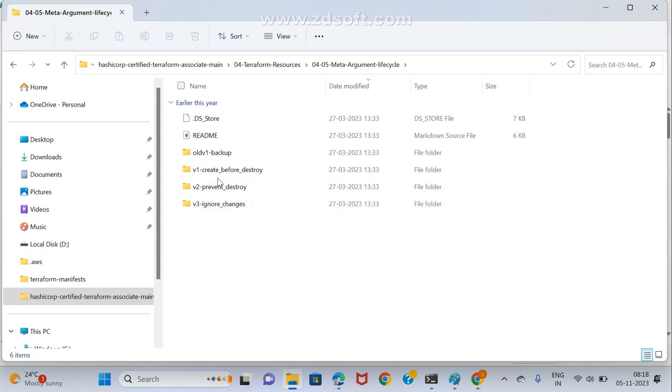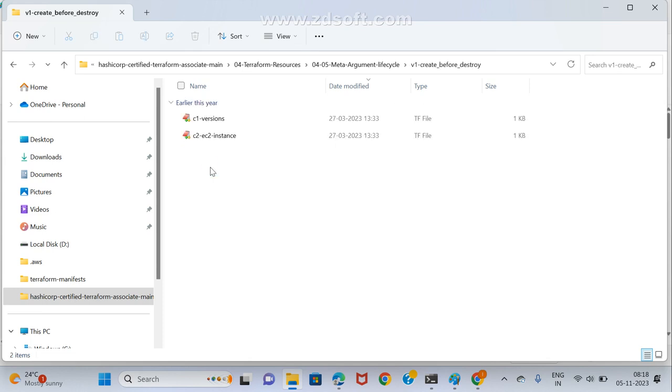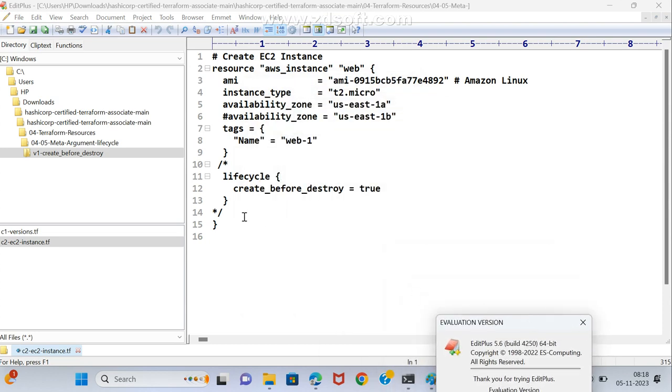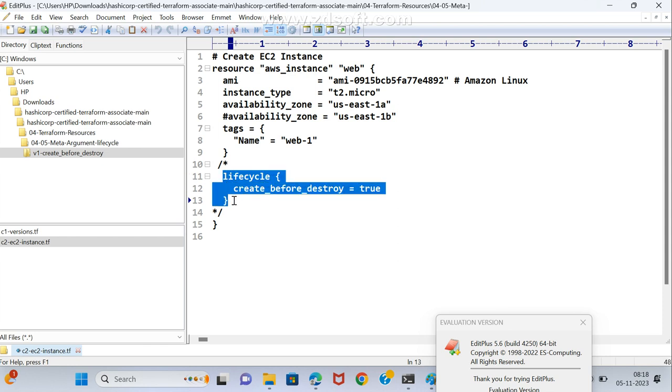See, what is my heading? Create before destroy. What does it mean? Before destroying, what you need to do is create. Create before destroy. I am taking our example only, but what I may do is take these two lines only: lifecycle, create_before_destroy equals true. That's all. Control C.